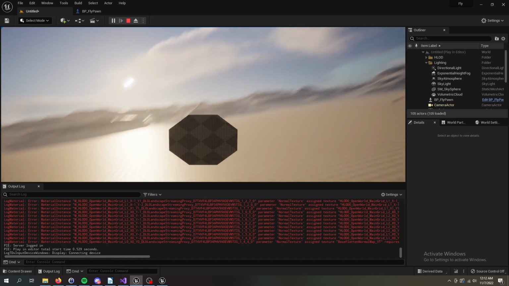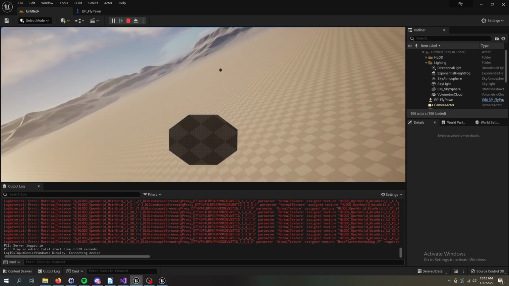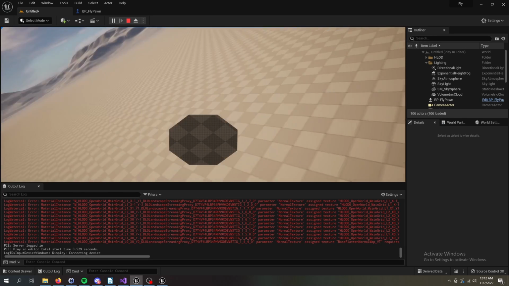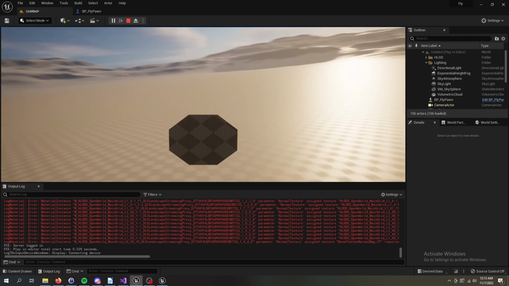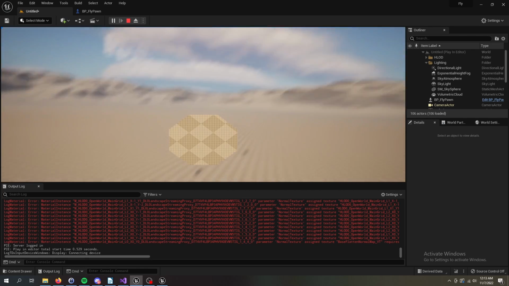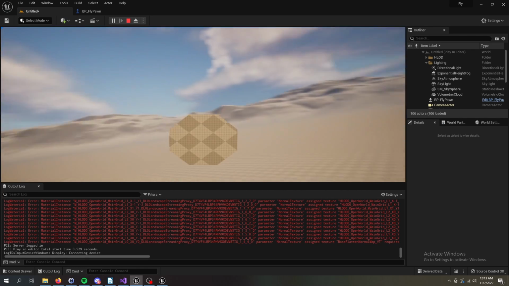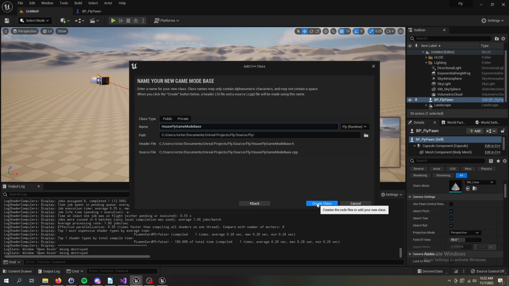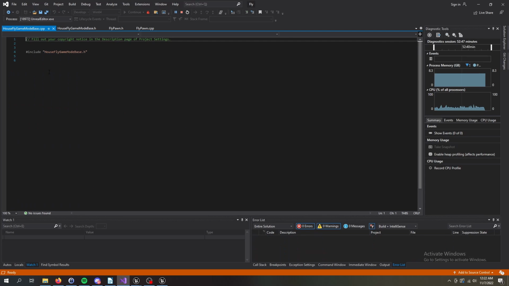I totally wasn't expecting it to work there, to be honest. So that was pretty cool. So next we're going to see that I try to implement a game mode so that I can track the lifetime of this fly and have it die.